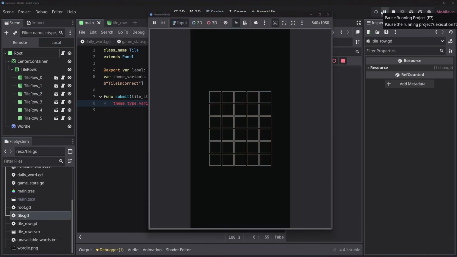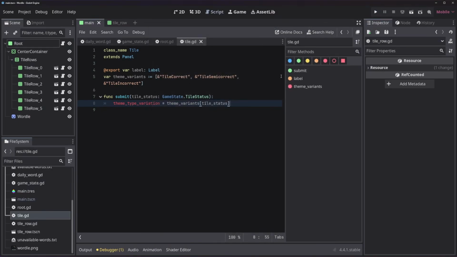Play this. Horrible guess, but that looks like it's working. Let's try something else just for peace of mind. Okay, cool. So it's not bugged. We are getting some feedback that's correct here. Awesome. So that is working. Now let's give it some animation.